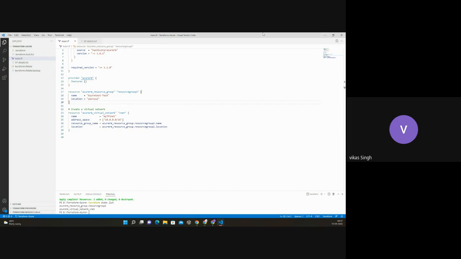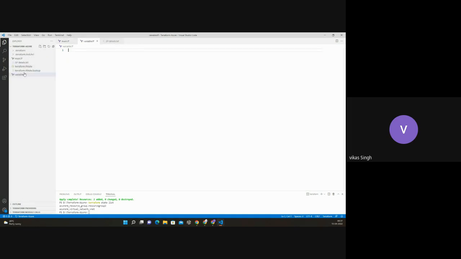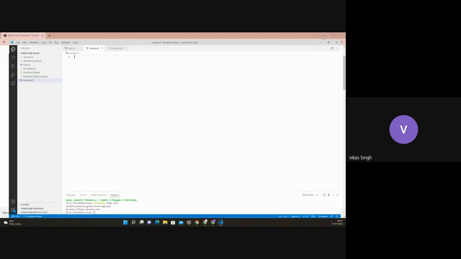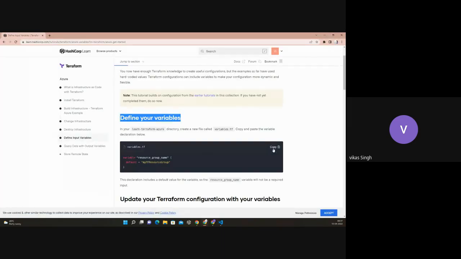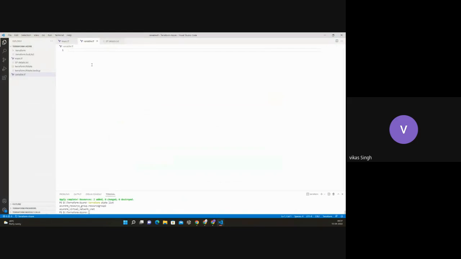First of all, in Terraform, we'll maintain a separate file for variables, which we call variable.tf. And here we will define all the variables. Let's say resource group only, we'll copy and paste it here. Now I have defined a variable. I have to call this variable. How to call this variable?